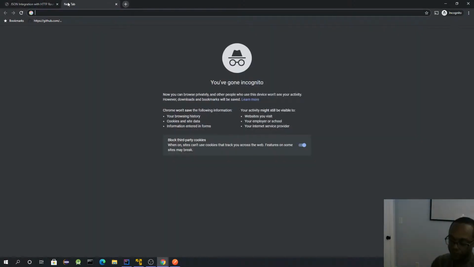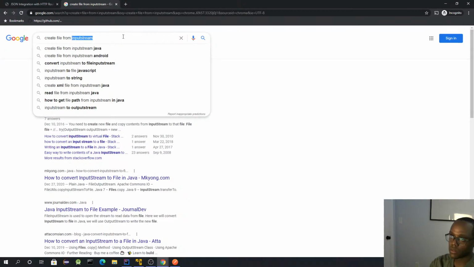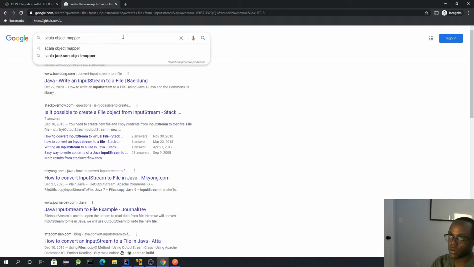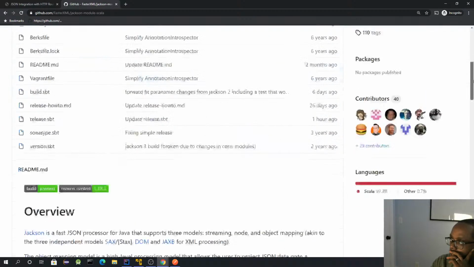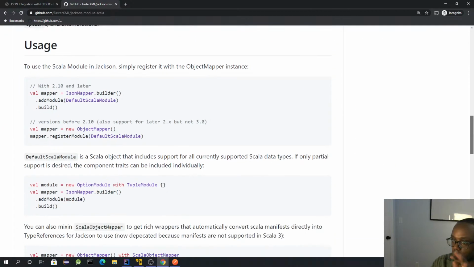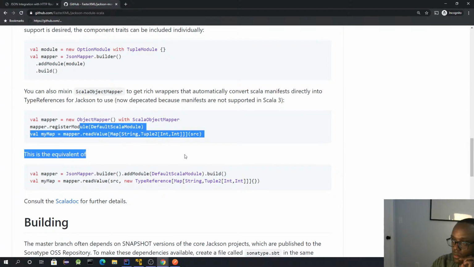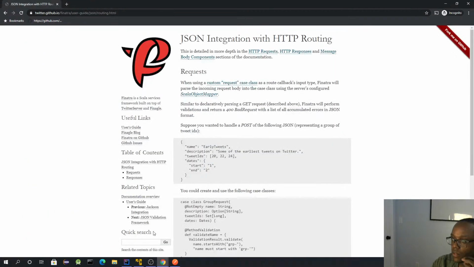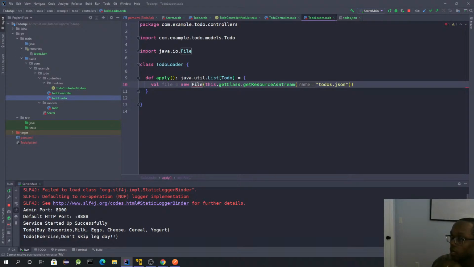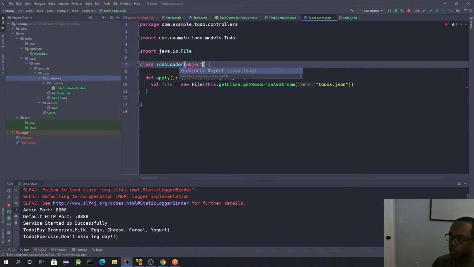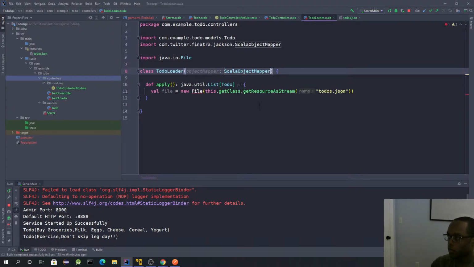Alright, so I'm going to do a quick Google, create file from input stream, or actually Scala object mapper. So if I just want to, sorry for the big screen, I see. Alright, so what I'm trying to do now is I want to be able to read that JSON file and parse it into to-do objects. So, let's see. So I think I can say object mapper, Scala object mapper, like that.